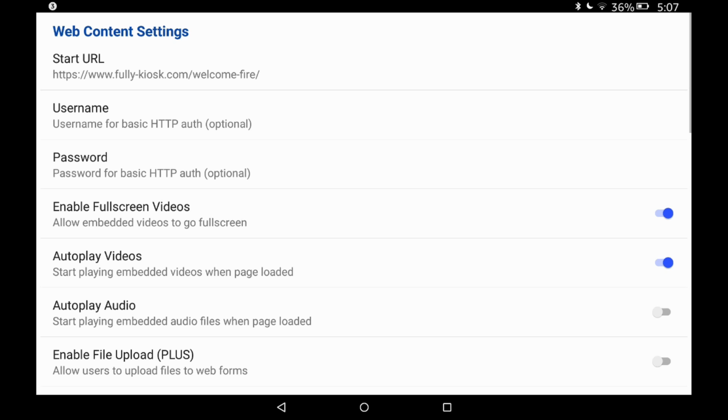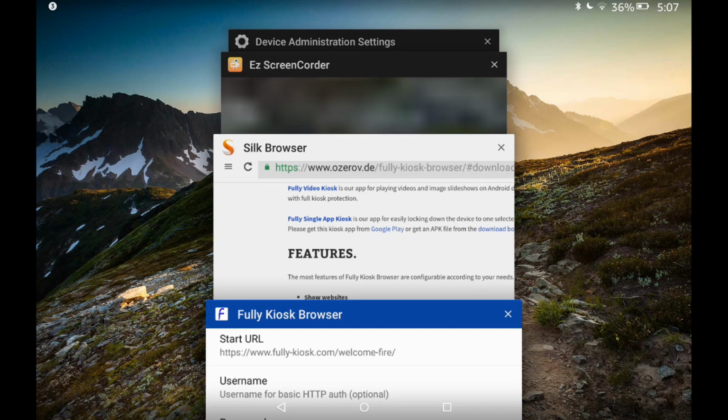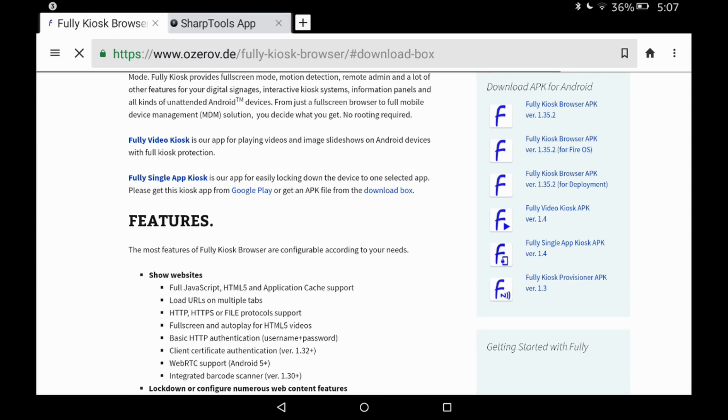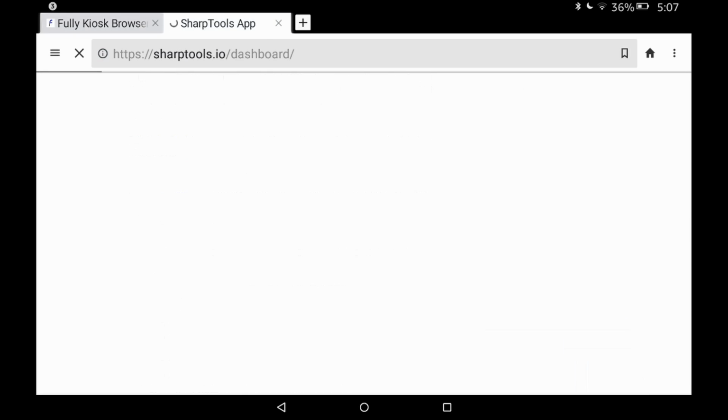Now we do need to put in our start URL. So let's go ahead and get that URL from our SharpTools. We're going to go back over to our Silk browser, and I have my SharpTools app open already.